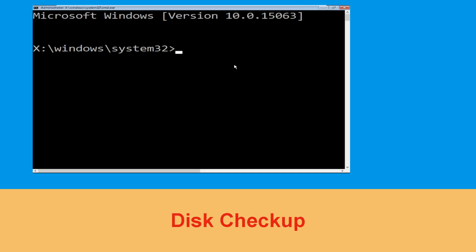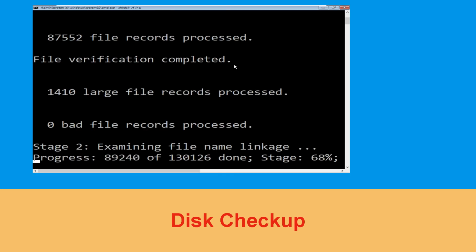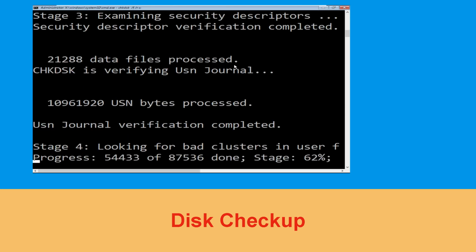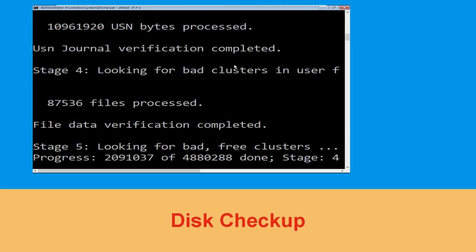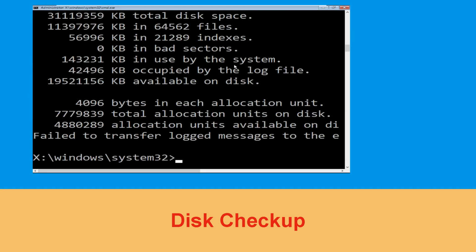It will open the Command Prompt window. Type chkdsk /f /r and hit enter to execute the command. Now wait for some time to complete the process. Once done, move to the next step.